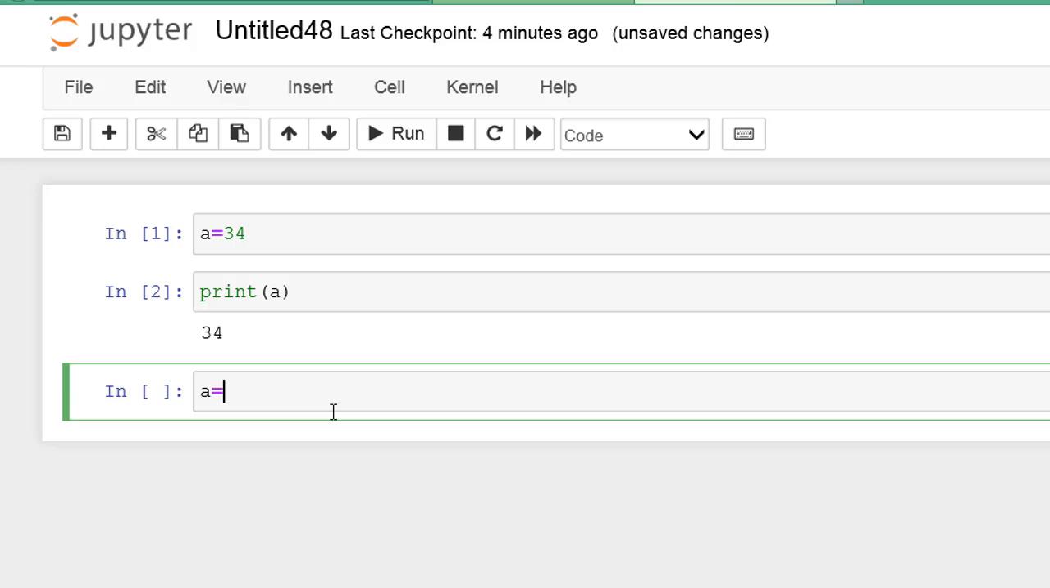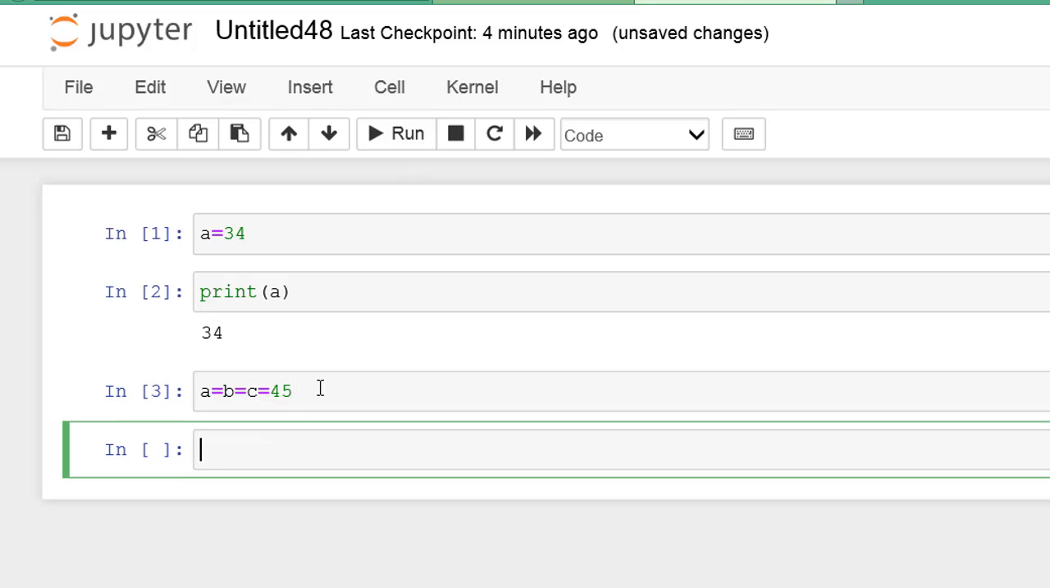So A equal B equal C equal. Here it is using the chain. I use the chain assignment technique to assign values to variables. This technique is useful if you want to assign the same value to multiple variables. So you write variable names, then equal, then again a variable name, and then specify the value which you want to insert in the variables. So this 45 is assigned to A, B and C by using a single line.